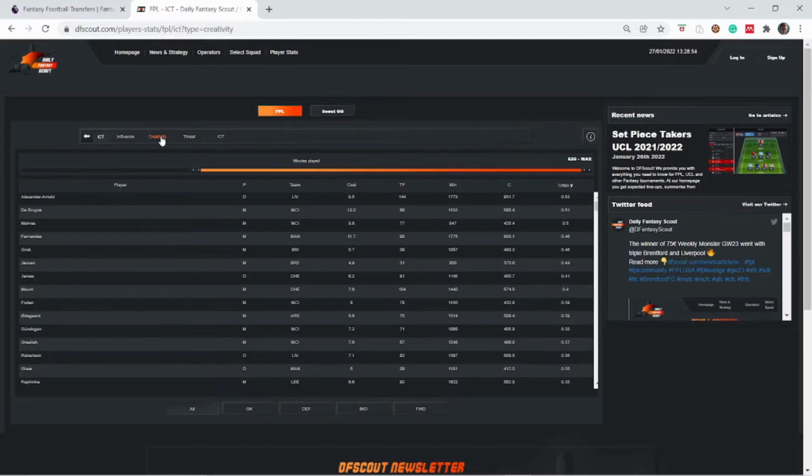Creativity shows a player's ability to create chances for his teammates. Here you can predict who will probably gain a high number of assists. And if you see a player who is highly ranked on creativity, for example Grosse, but he has only returned 2 assists so far this season, this can indicate that he has underperformed and underdelivered in form of assists.